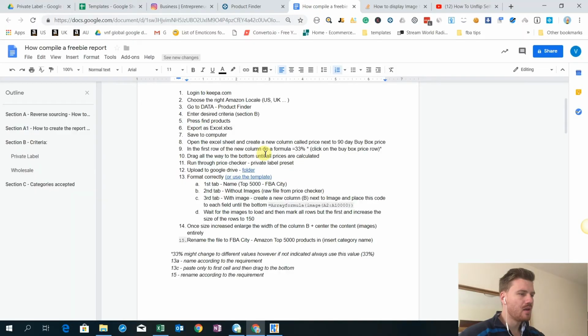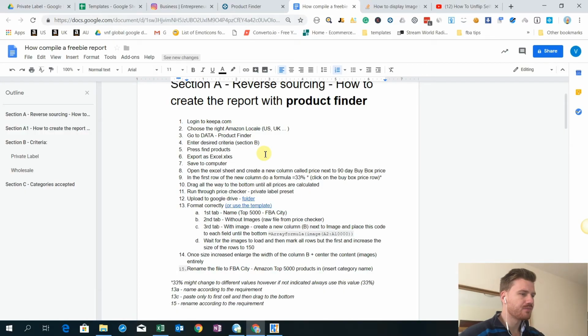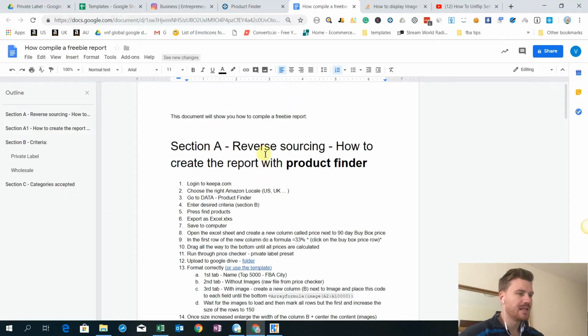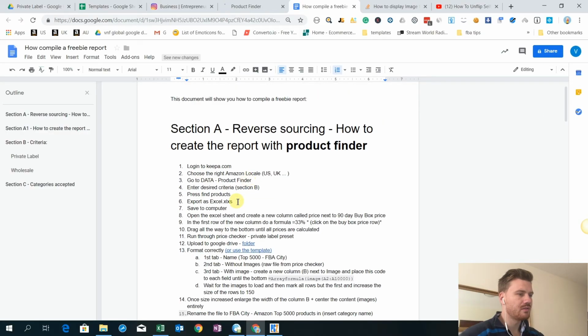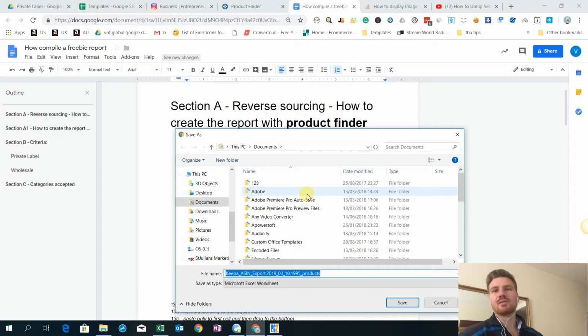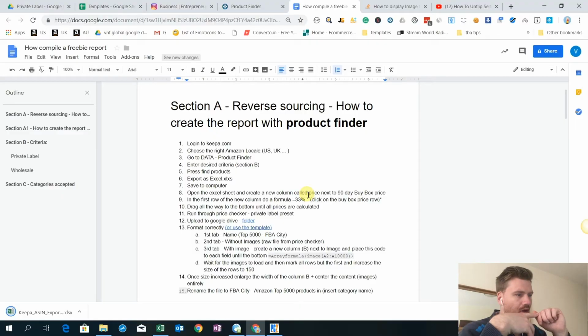And basically we're going to rinse and repeat the same as we did for the bestseller list. It's exactly the same. So we're going to save it to our computer. We're going to insert a new column which is called price. We're going to make sure that there is a 30% price, or 25%. In wholesale it might be 25. I will tell you, however, which number I will need to use. And yes, we need to format it correctly, upload it to the right folder, and that will be it.